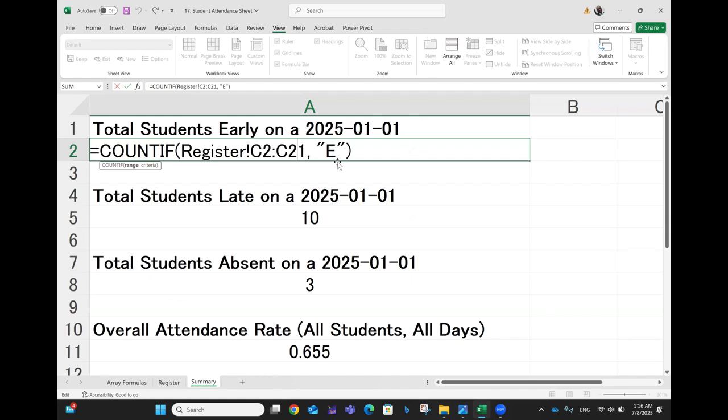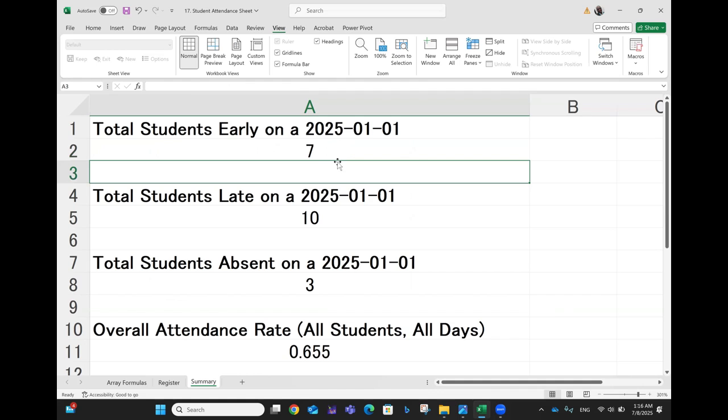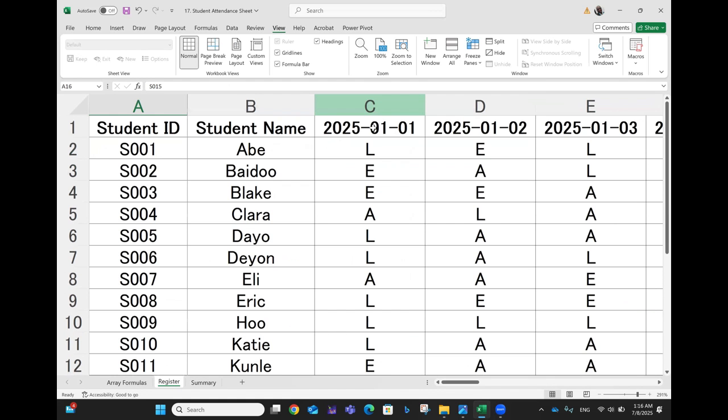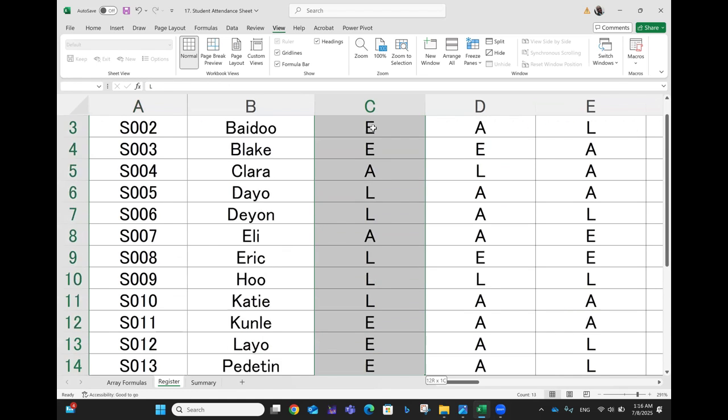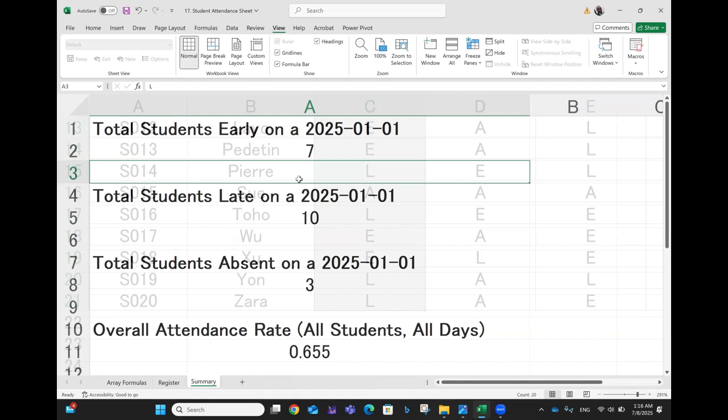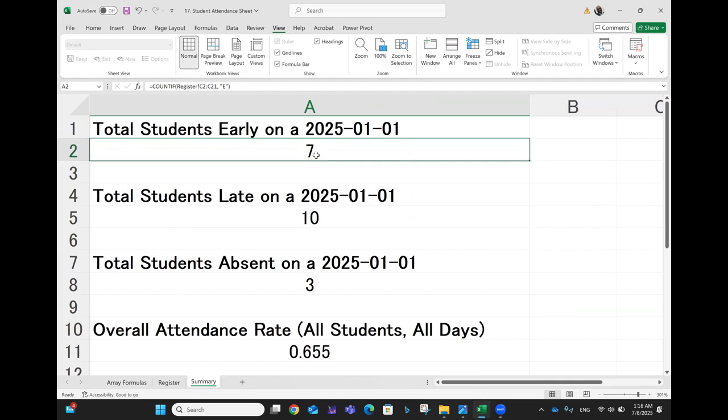So in that case now, if you look at this register, we are looking at students that came to school on this day. That's column C. Okay, we are counting all the E's. So how many students came early on that day? 7 of them based on that.